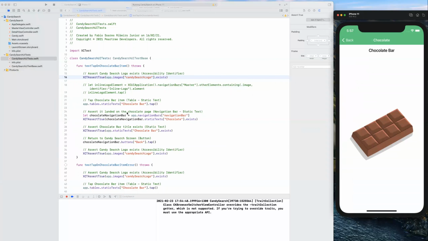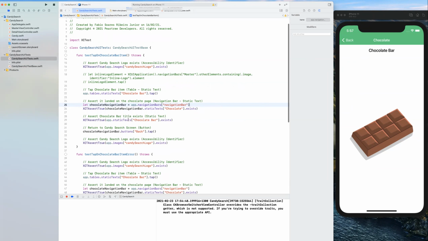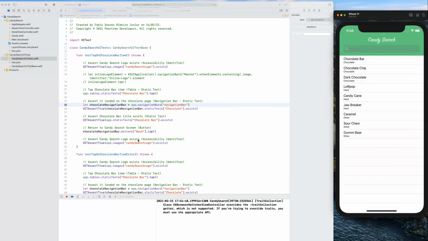And then we assert it landed on the chocolate page, navigation bar, static texts. So it basically checks that this navigation bar contains the chocolate text, right? And then chocolate bar title exists. So it just checks if this chocolate bar title exists. And then it taps back here again. And then it asserts the same thing as this one.